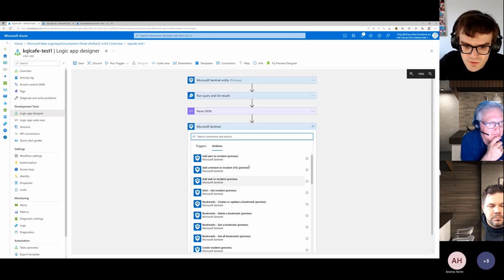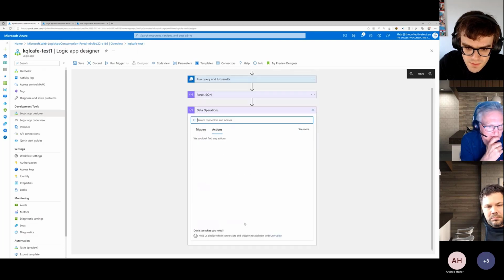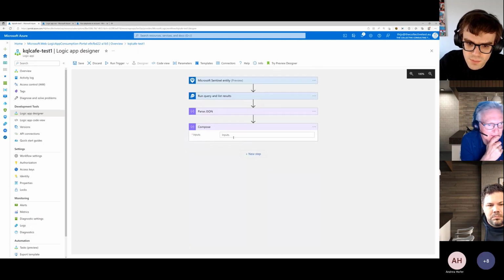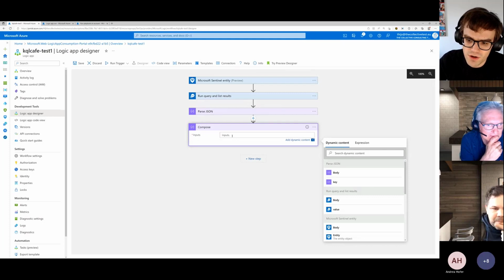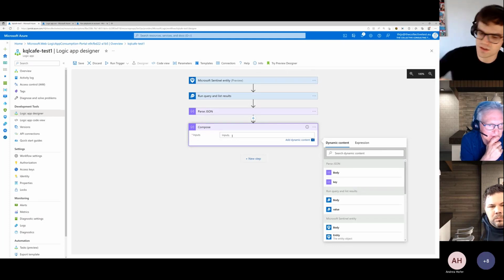If I go a step further now, I want to use its outputs. For example, I want to, I don't know, what I will do is I will use a step called compose, because a compose step is used for debugging. You can just implement everything as a text field and it will print it out in the run history. And that's an easy way to do debugging in Logic Apps as well.